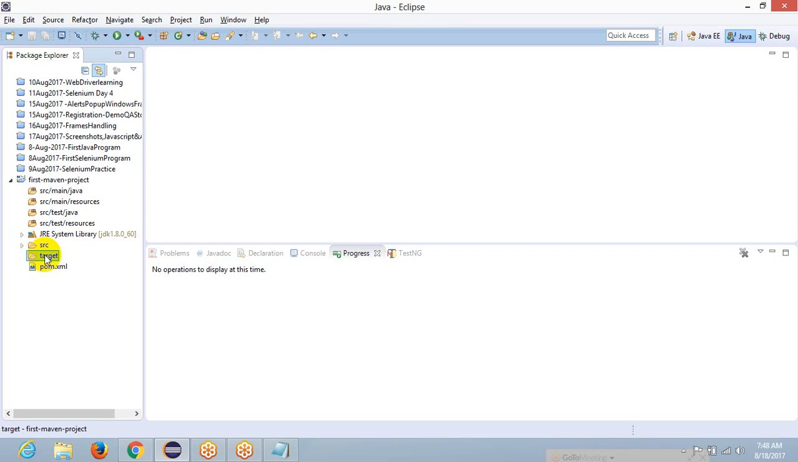Next is the target folder. It is a temporary folder for all the temporary class files, the bytecode which is generated. If you don't know bytecode, it is temporary code or temporary files which are generated while any Java program is compiled. And POM is a very important file if it is a Maven project. POM stands for project object model. Page object model and project object model are different. Do not get confused with page object model. This is a project object model.